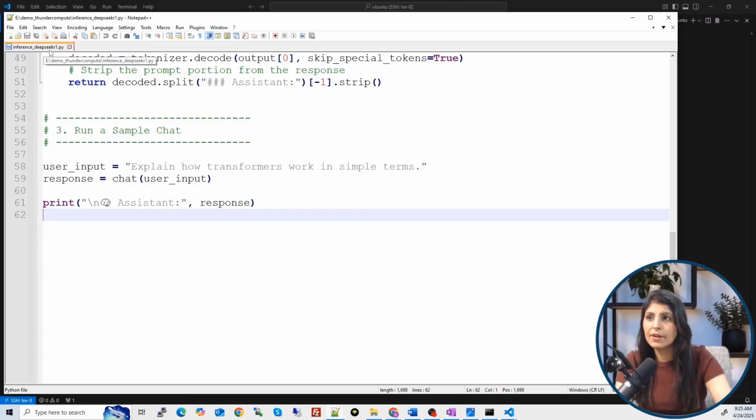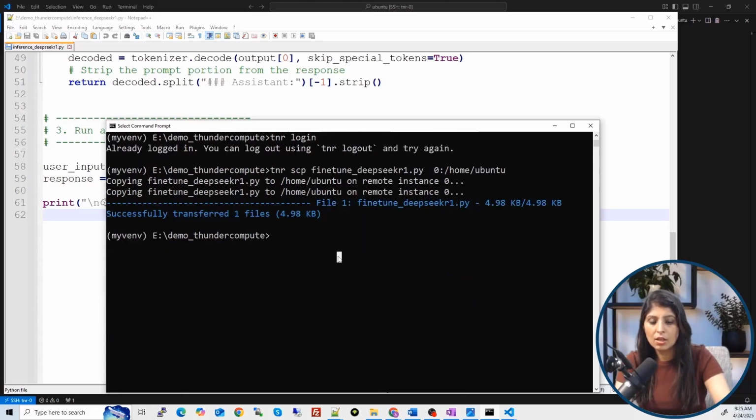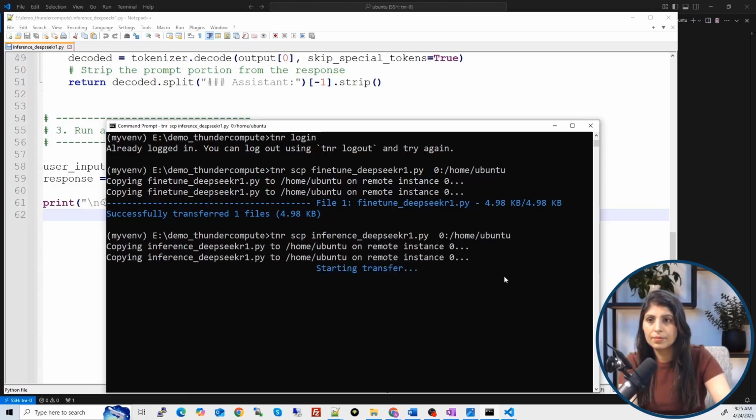So our file name is inference_DeepSeek_R1. Just go to the command prompt of your local machine again. You will use the same command, just change this name. What is the name of our code? inference_DeepSeek_R1. So just write inference_DeepSeek_R1, and we want to upload this file at this location. Just hit enter, and so the file is transferred.